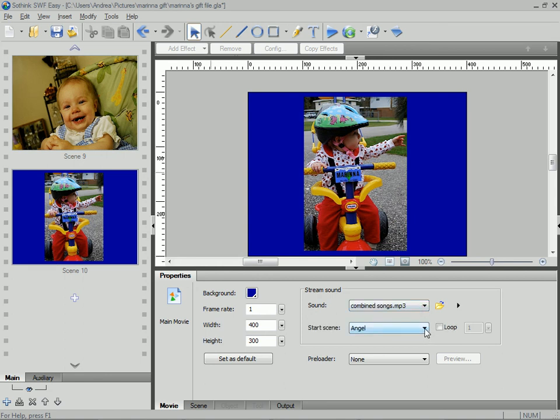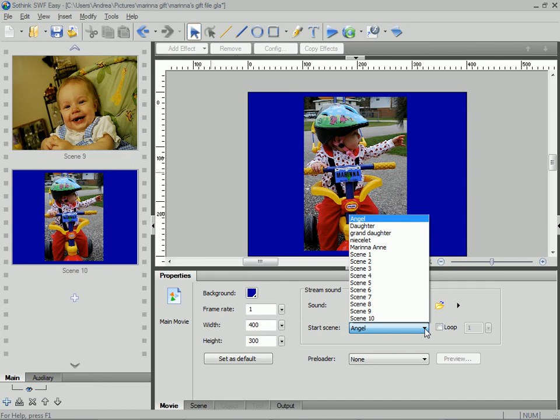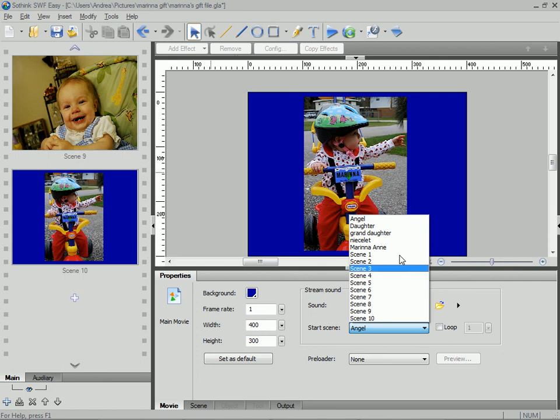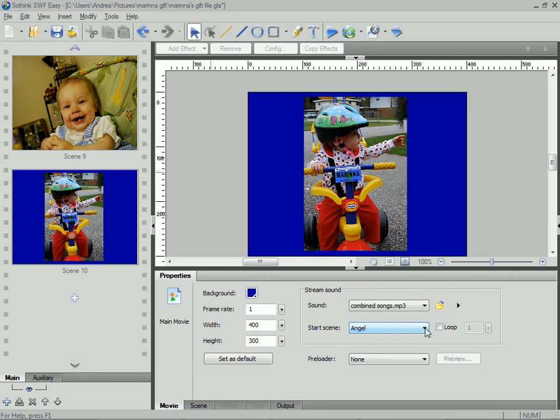And here I can actually designate where I start. So I do want it to start at the beginning of the slideshow, but I could choose any other slide that I wanted. And I'm not actually sure what loop means. I'm guessing that that would be if the sound is shorter than the number of clips that you have, it would just continue to loop, but I'm not certain on that.